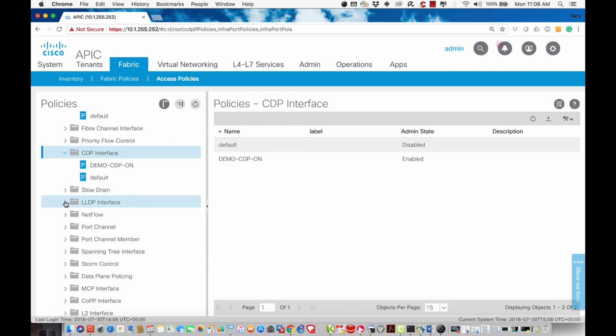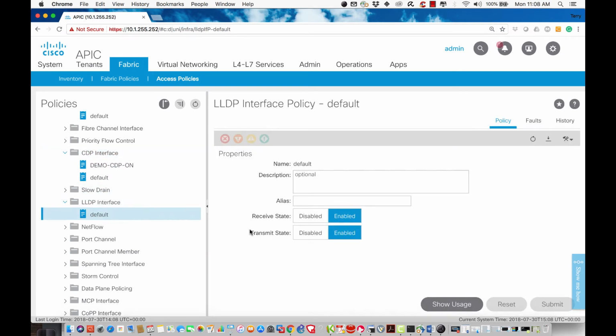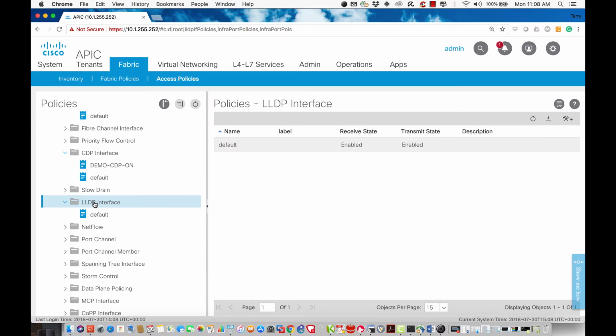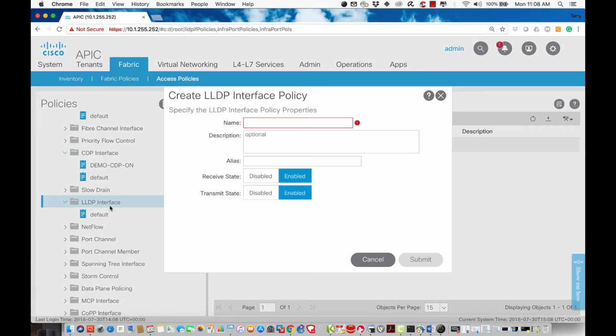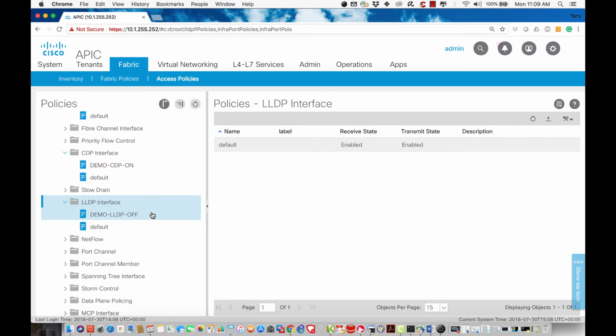Another value here is LLDP. Now by default, LLDP is on in both receive and transmit mode. Now I could create any number of these, and in fact in your lab I'm going to have you create one that's going to receive, one that's going to transmit, one that's going to receive and transmit, and one that's going to have all of the features disabled. Now I'm just going to come over here, right click, and create a policy called demo LLDP off, and all I'm going to do is turn both receive and transmit off. Again, this is just a demonstration walkthrough.